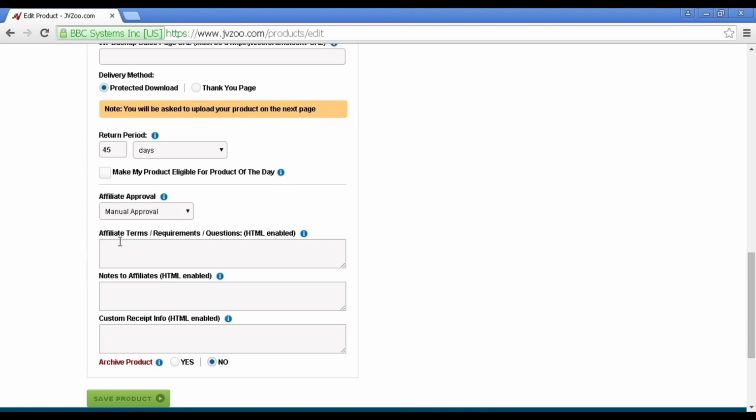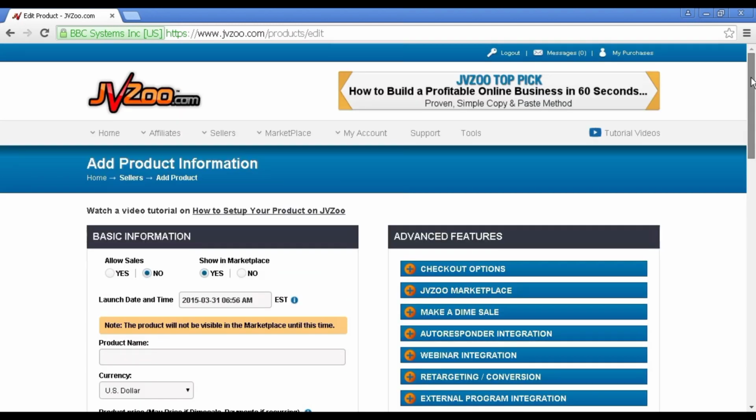Then you have your affiliate terms and requirements and notes to affiliates and your custom receipt info, and this is all fairly self-explanatory. It's HTML enabled, and what you can do is write everything out in your word processor and then copy and paste it in here. When you archive a product, you actually delete it, so it's best to keep that as no as long as your product is on sale. A couple of other things that I'll just show you over on the other side here.